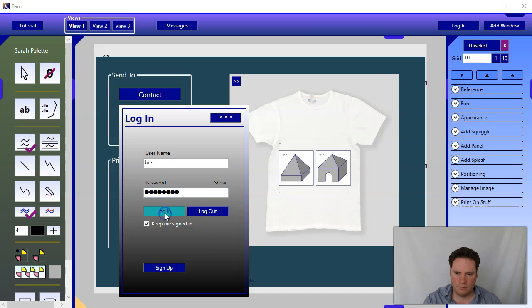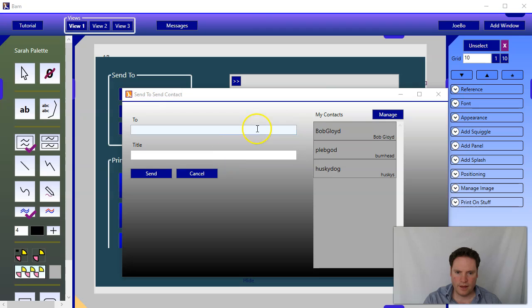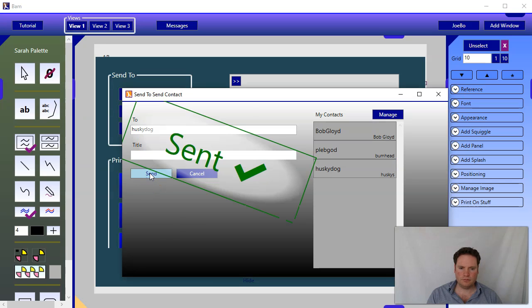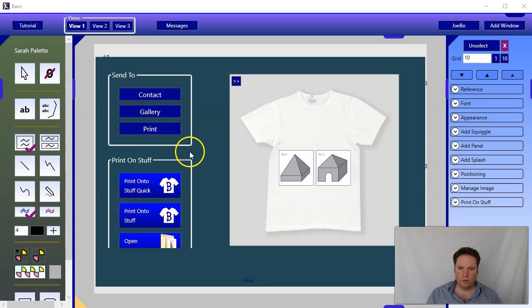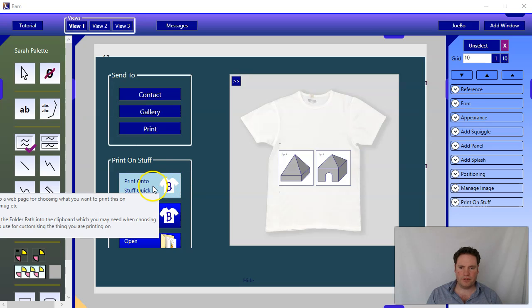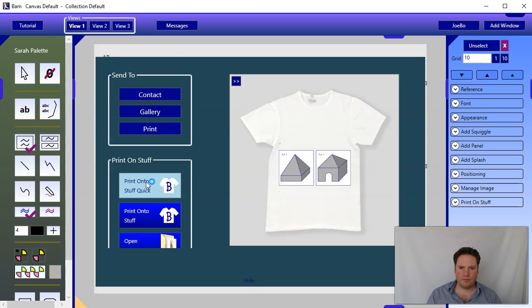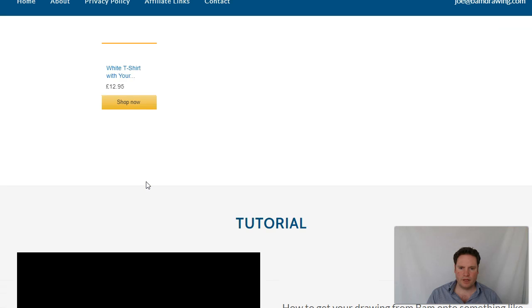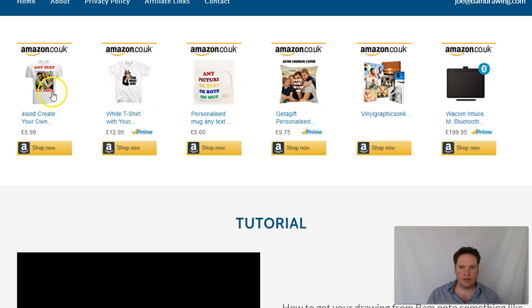I can send it to my nephew, give it a title or not. We could also, if we particularly liked t-shirts with pyramids on, print it onto something. So we click this. Folder path saved to clipboard. And choose what we wanted to print on.